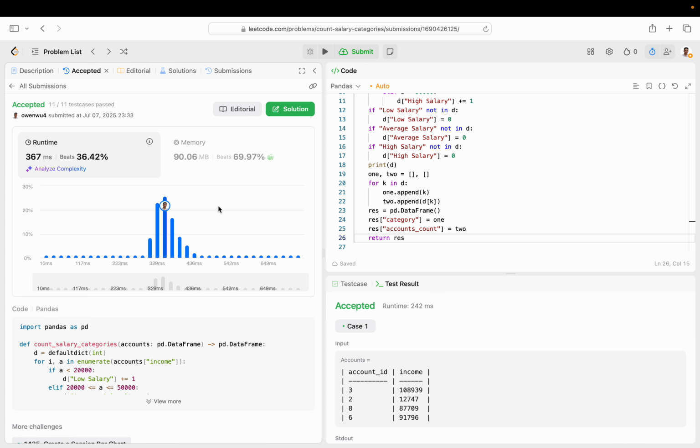Again, I'm pretty glad that I was able to come up with my own solution to this question without any help and solve it on my own.